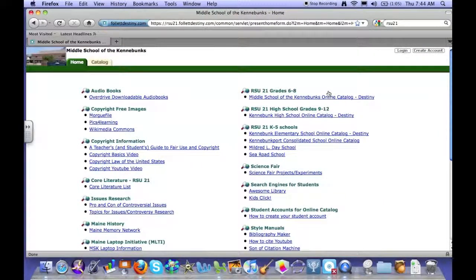The first thing you're going to come to is the library homepage, right over here on the left tab. We will skip this for the moment. We will come back to this a little later. It has some helpful links on it. Again, we will come back to it. But what you want to do is click over here on this catalog tab.